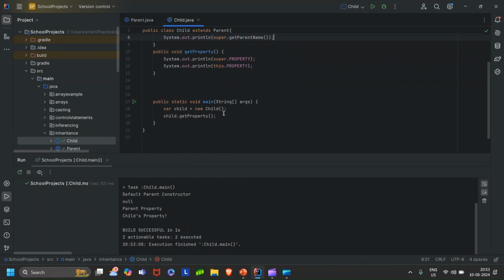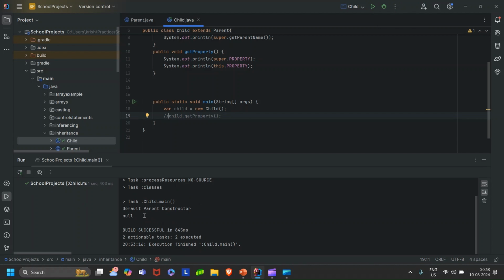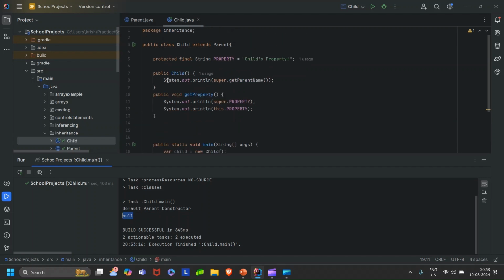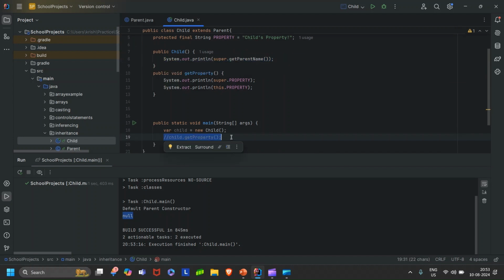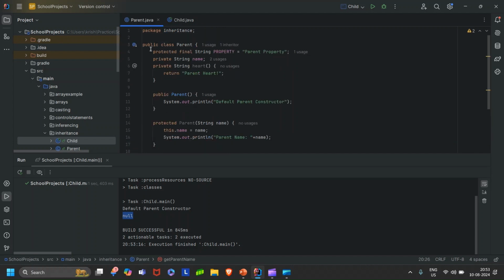When we print this, okay, let me just omit this property method right now. When we print this, we get two messages. We first get default parent constructor and then we get a message null. Why did this happen? We just can see one print statement applicable at this point. The get property method is also omitted, it's commented. So where did that second print statement come from? It comes from the parent class.